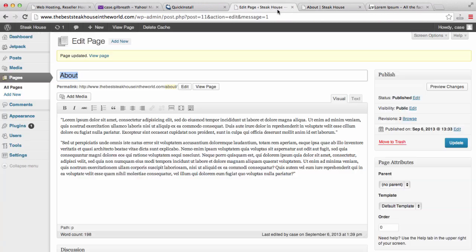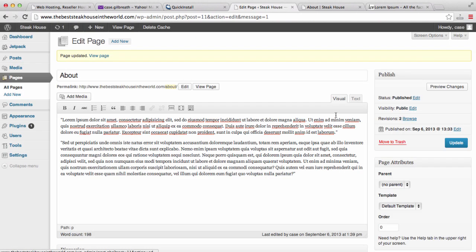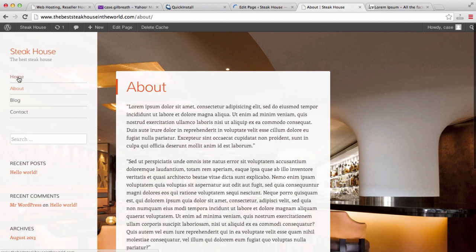And we can, of course, also add images. So let's say that on our About page, maybe you would like a photo of some of your chefs or the owner of the restaurant. Very, very easy to do. Click Add Media and select the image from your computer and just insert that into the page. Okay, so let's have a look at our site.